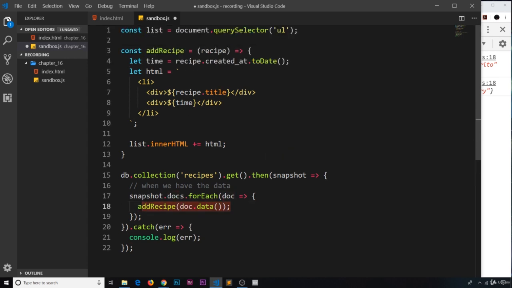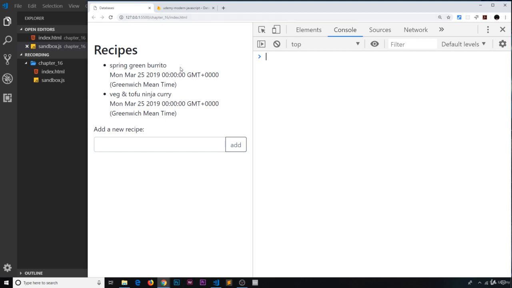Then we're also passing the data from each document into the add recipe function. When we call that for each recipe, we're getting the date from that recipe. Also, we're creating this HTML template, outputting these variables right here from the recipe. Then we're appending that to the inner HTML of the list, which is the UL. So I hope that all makes sense, and now we're successfully outputting those to the browser.